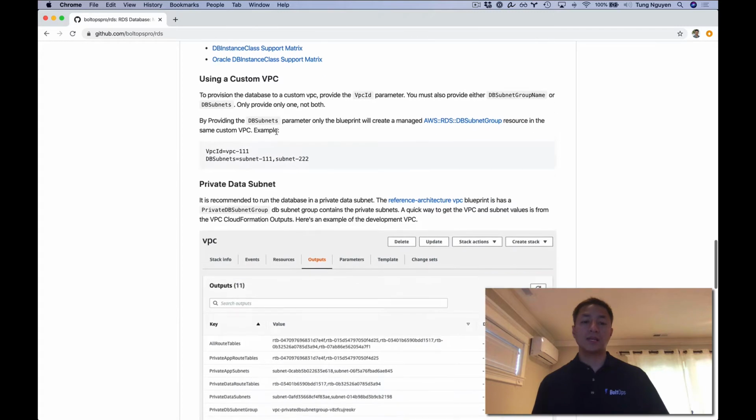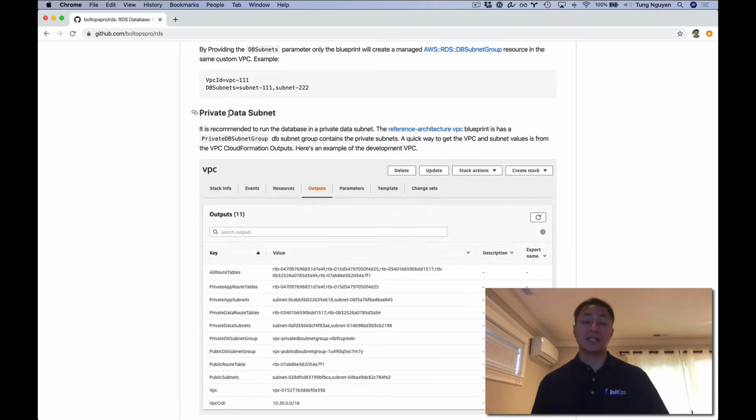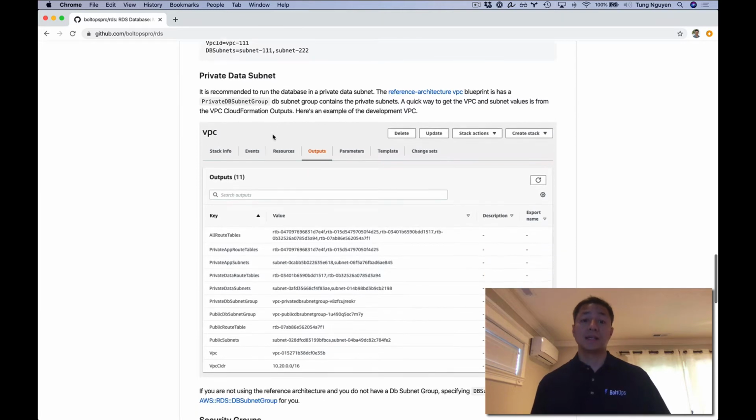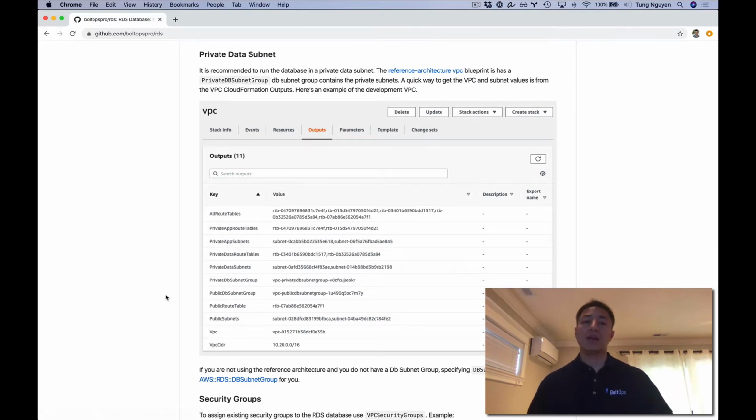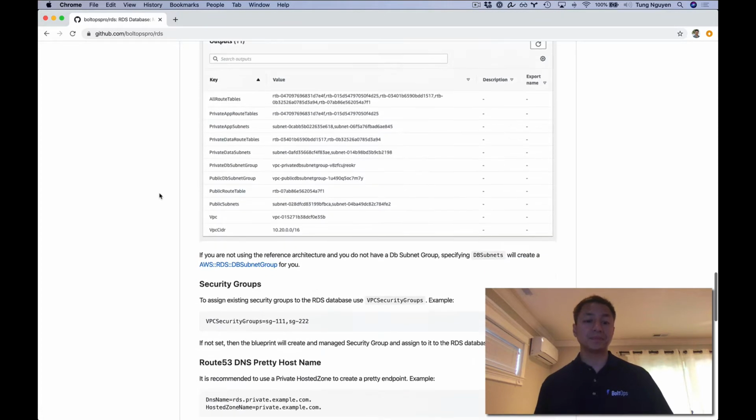Here's the ability to use the custom VPC. The suggestion is to place the database into private data subnets. That's actually shipped with a reference architecture here, and here's a screenshot. If you're not using the reference architecture, it's all good. What you can do is just specify the subnets that you want to use on your current VPC.